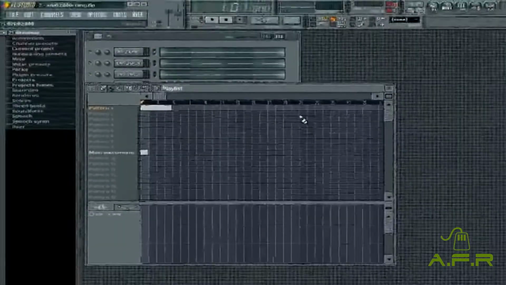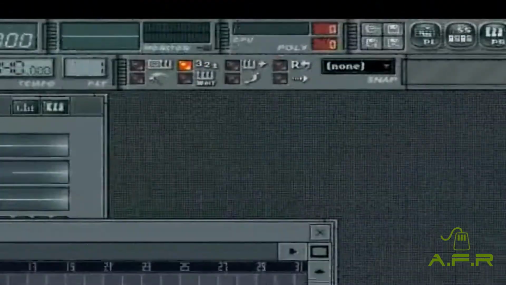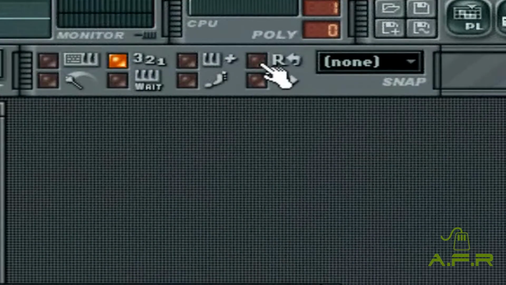To activate the loop recording feature, you need to enable the loop record and overdub LED in the recording options toolbar. You do this regardless of whether you're recording MIDI or audio.